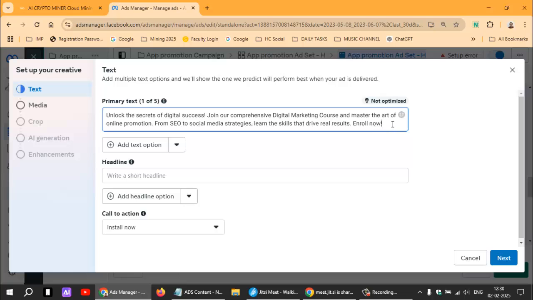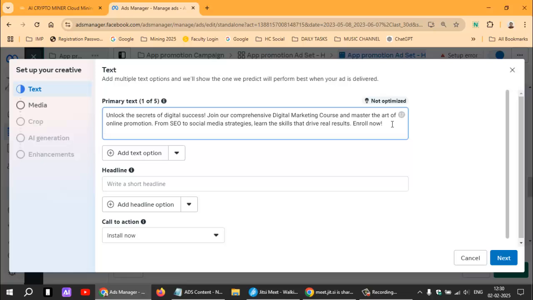And after that, maybe if you want to say something else, like call us on this number or visit our website, then you can also select this option. You can just write that option as well.